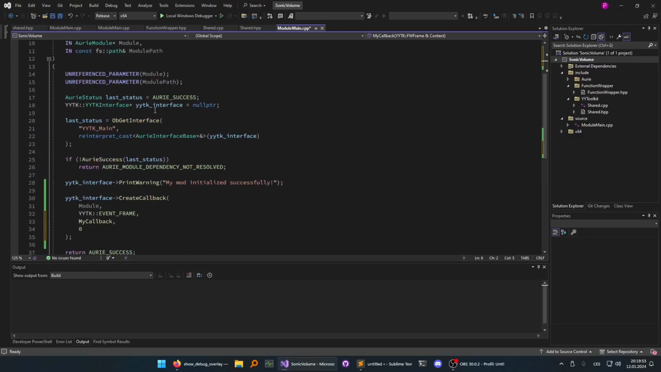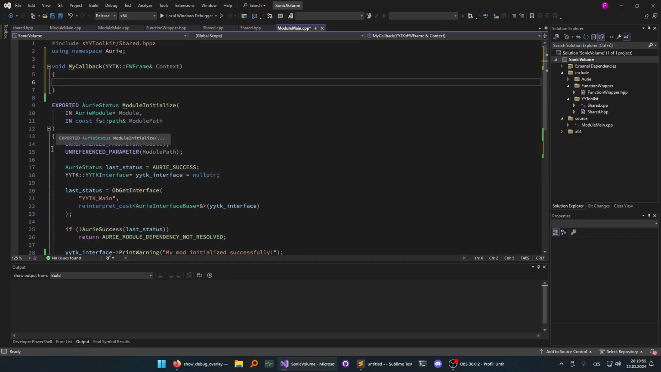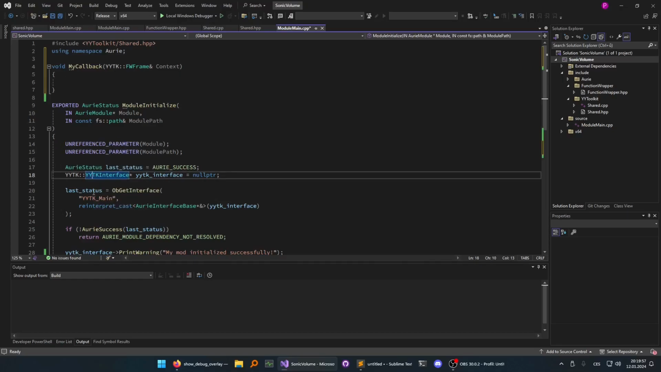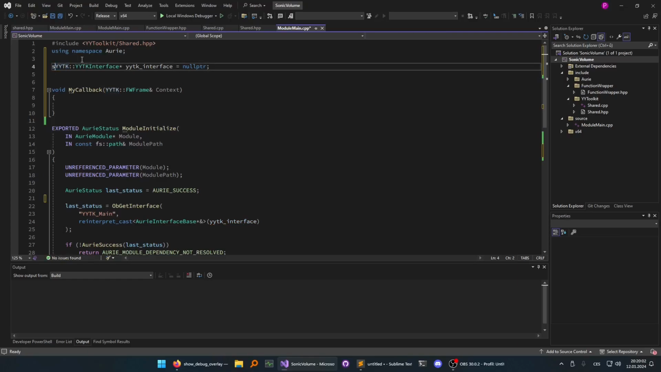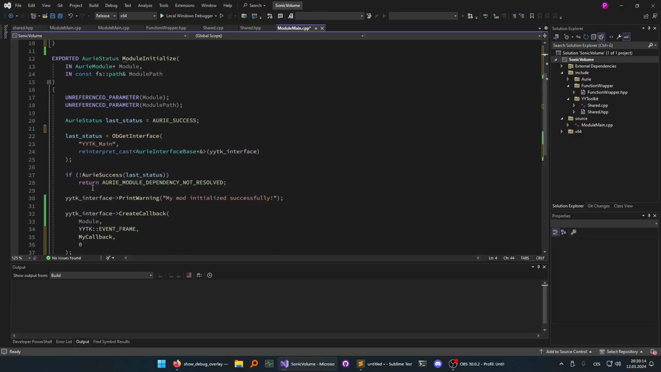It's a local variable here. We can do that very simply by just taking it and moving it up to the global scope. I'm going to make it static, and I'm going to call it something else, such as g for global YYTK interface. Now remember to rename everything that uses it.